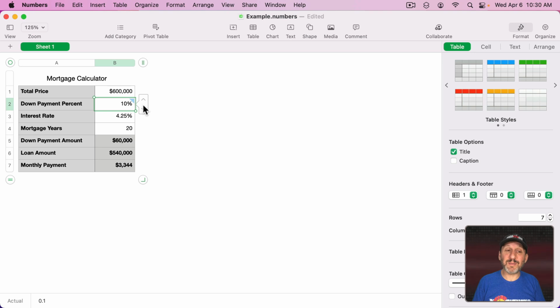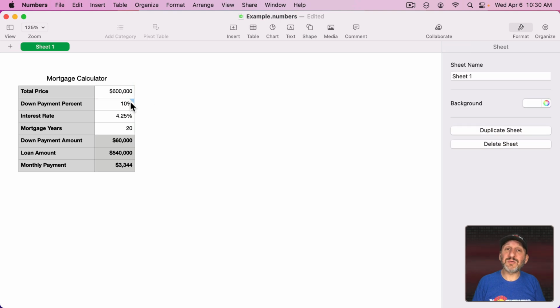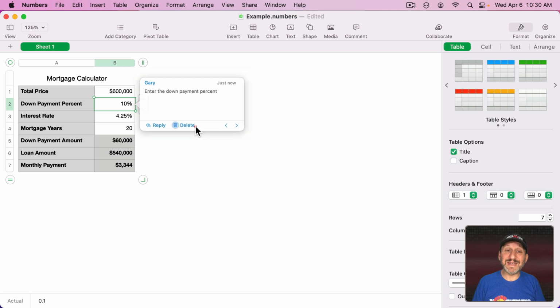So here I've got the stepper here for increasing or decreasing this value. But you can see the comment is actually going to cover it. So don't use these kinds of comments to actually make your spreadsheet easier to use. One idea would be to simply use another column.